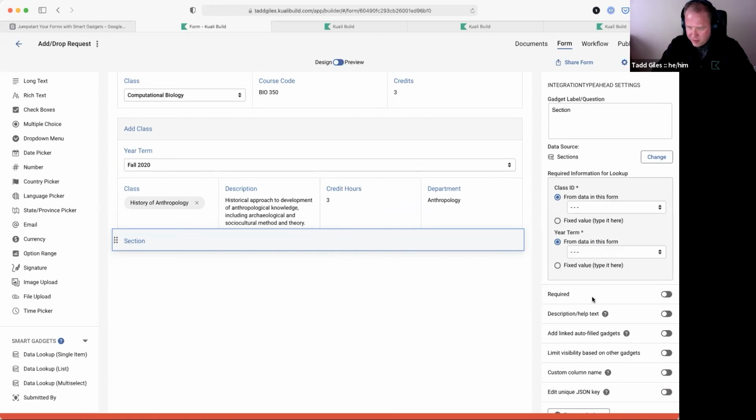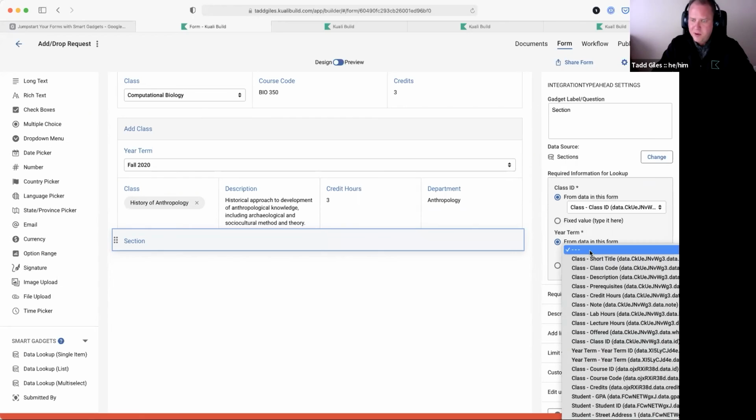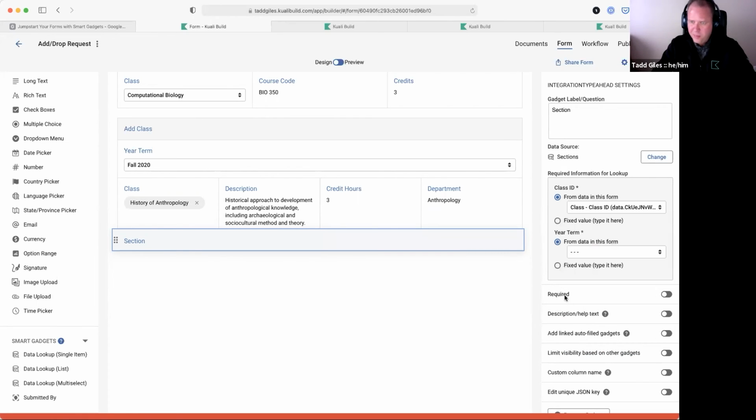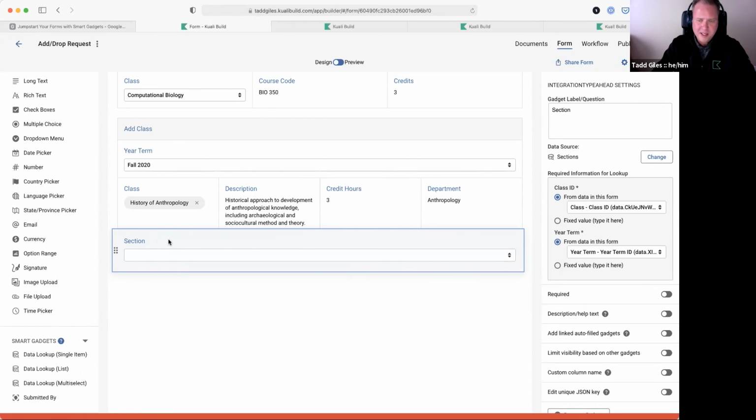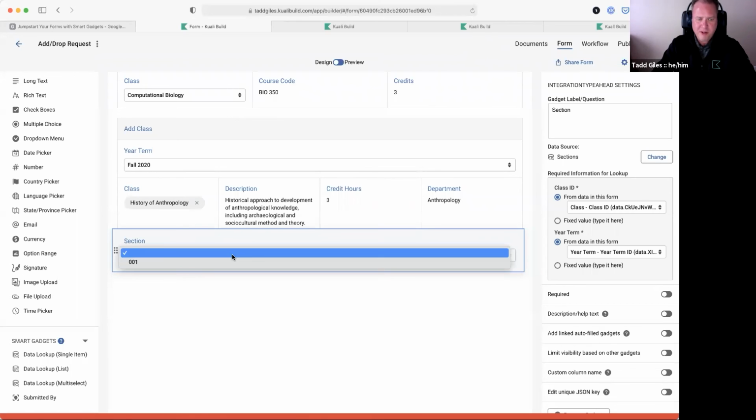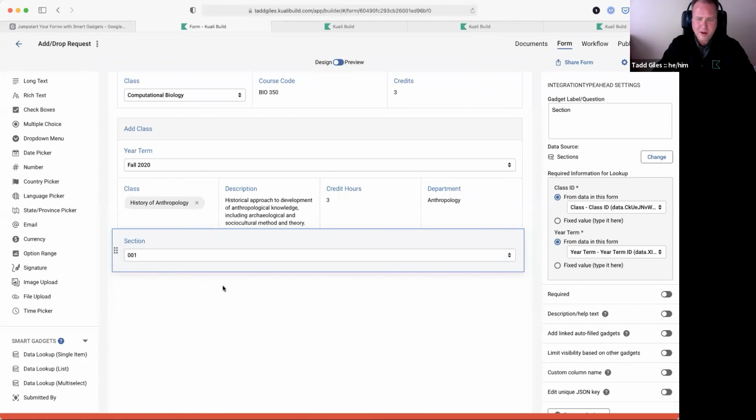And I want class ID. And for year term, we're going to connect to that year term. So in this case, I'm connecting this section field to what is selected in this class field and what is selected in the year term field. And so this won't fill out until I fill those things in, but because they're already filled out, you can see that I already have a section in there.